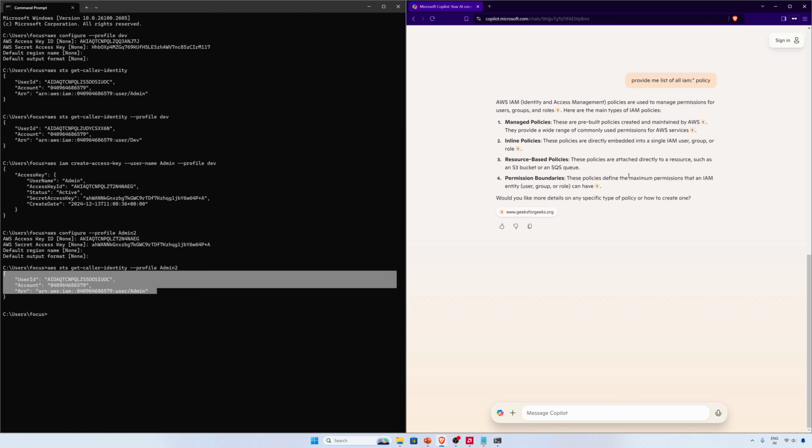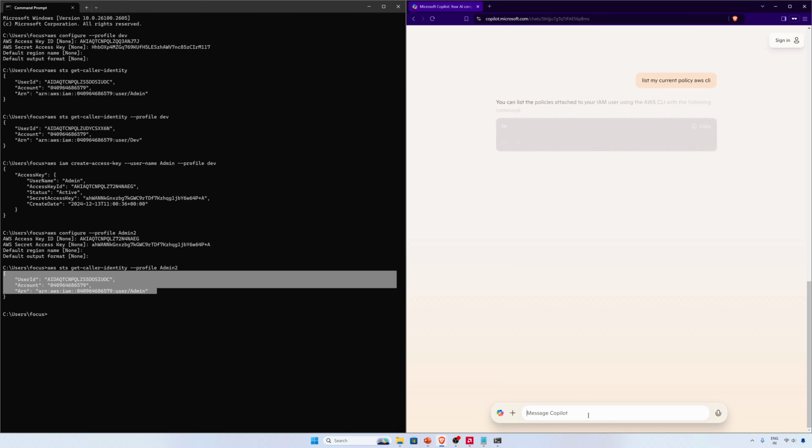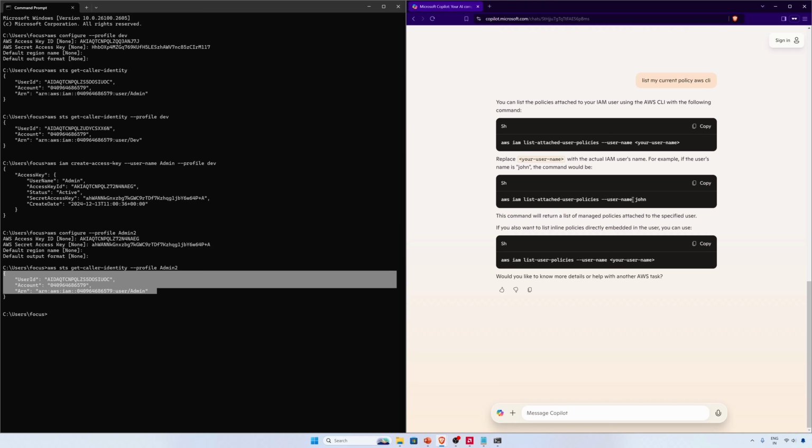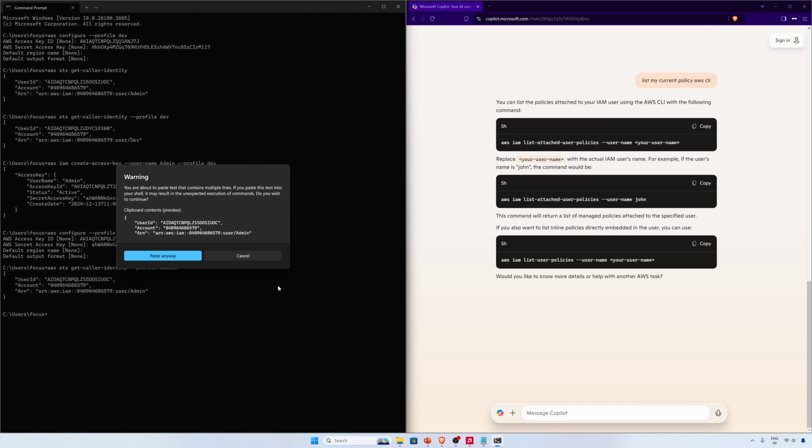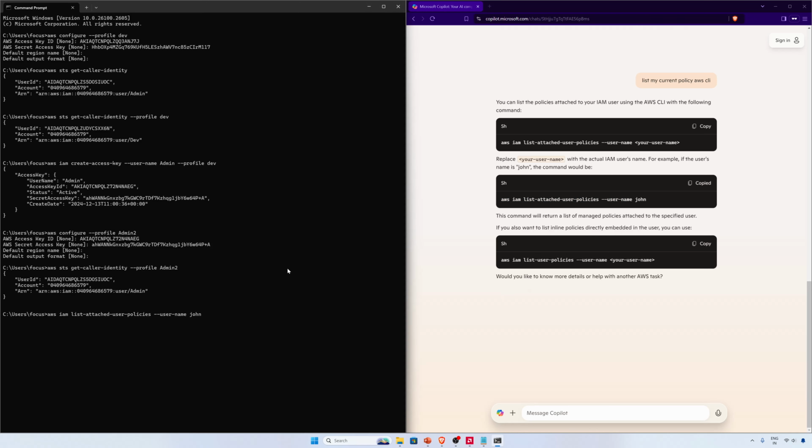So permission boundaries policies define the maximum permission that an entity, user, group or role can have. So we can ask AI: IAM list my current policy AWS CLI. Let us check what kind of policy we have. Dave profile Dave. We have full access.